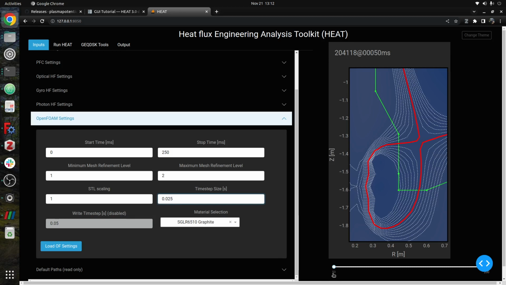Your time steps for your equilibria have to be divisible by this number. If this was like 0.02, I would miss this time step, so it would not know that there's heat flux. So this has to be a multiple of your GEQ disks. That is important. Anyways, I'll load this up.